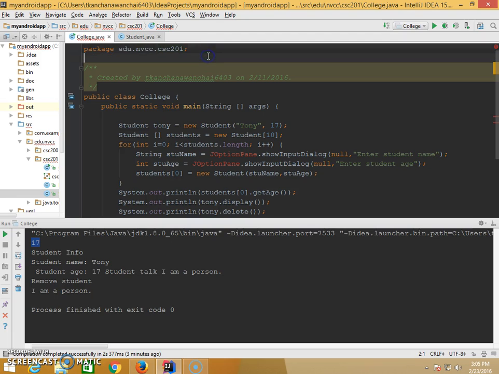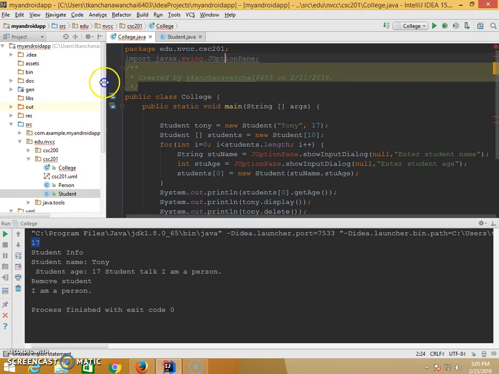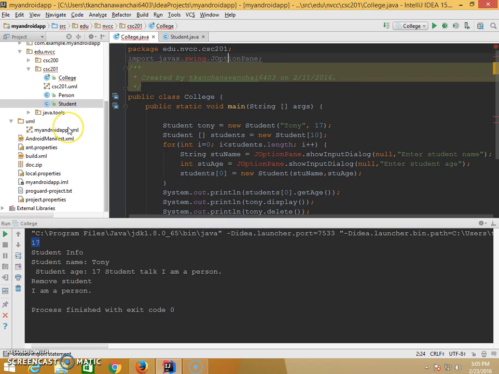I don't see the option, so I'm going to manually import javax.swing.JOptionPane. This is no swing, I see, because of the JDK, right?